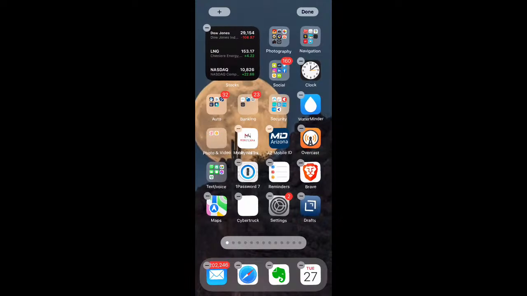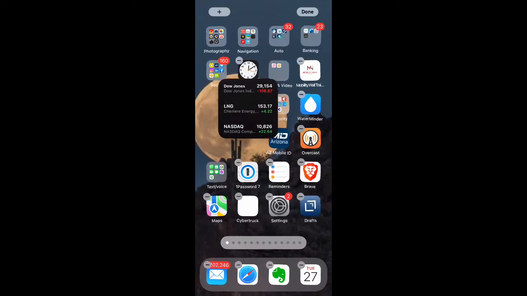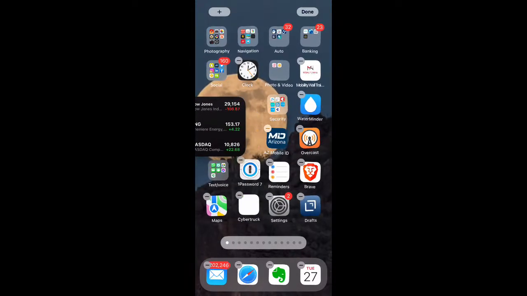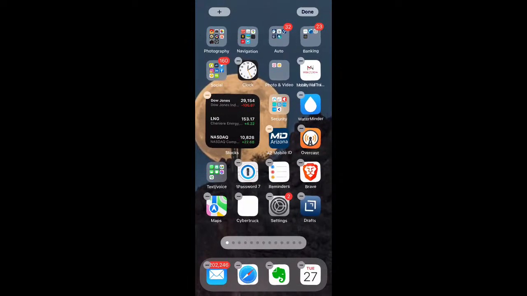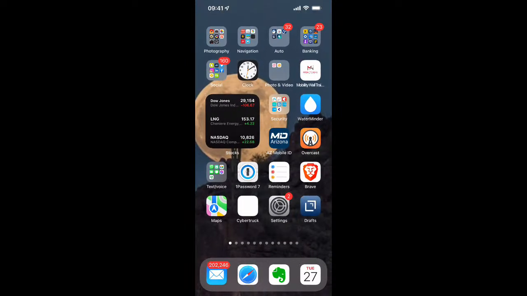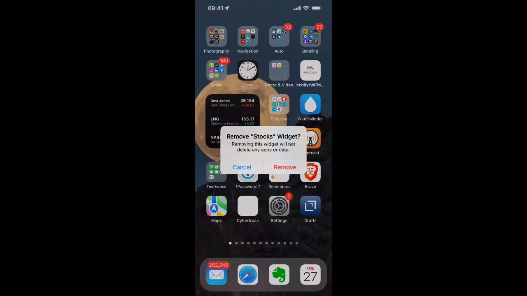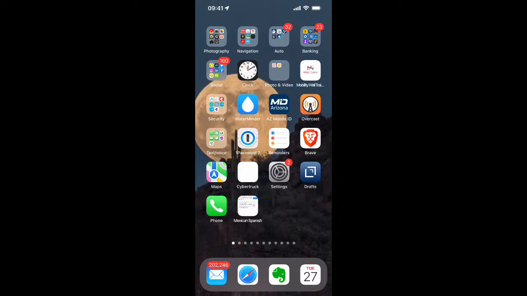Now, since the icons are still jiggling, we can put our finger on this and drag it anywhere we want. And then when we're done, we just hit done in the upper right hand corner. Now, if we decide we don't want that stocks widget anymore, we hold down on it, and you see our little quick action menu came up, and it says remove widget. So we touch that, it says, are you sure? And we remove it. So now we're back to our normal screen.